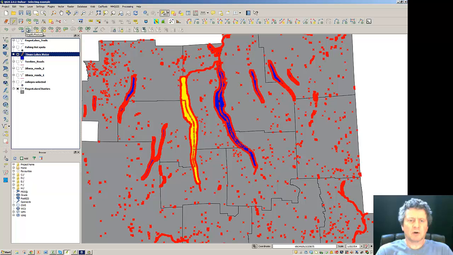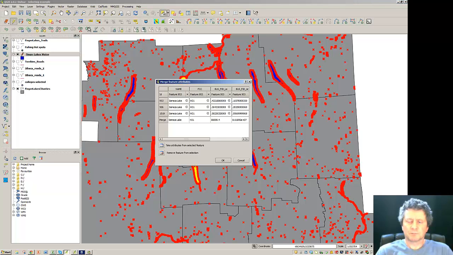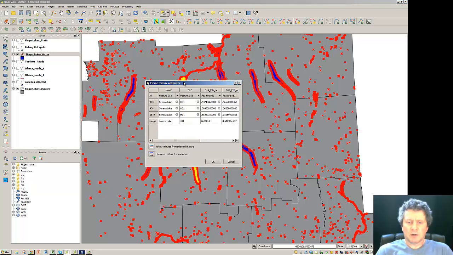So there's rotate a feature, simplify, delete a part, reshape, split a feature, which is a handy tool also, and then we have merge selected features. And you've noticed there's also merge the attributes of selected features. So we maybe want to do both of these things, but first let's just merge the features.